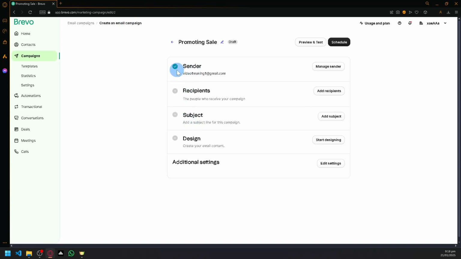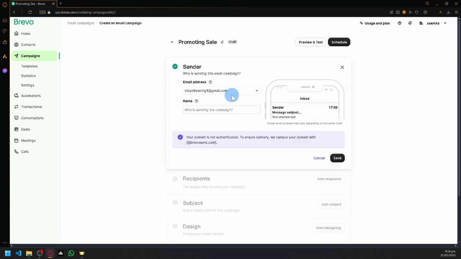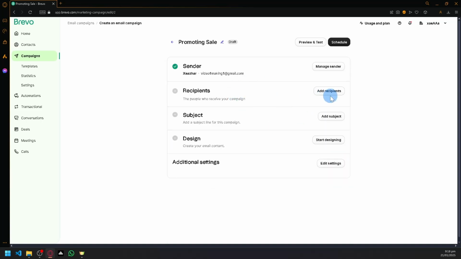The first thing that we will need to set up is the sender, of course. We could click on manage sender over here if you want to select a different email address. And you could even put in a new name over here. So let's say Caesar. It will show up over here as the sender, as you can see on the email preview. We can click on save over here after you're satisfied with that.